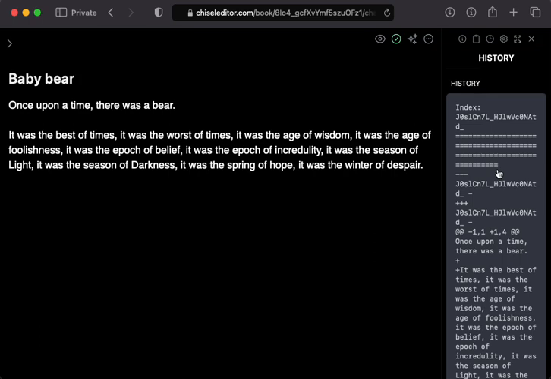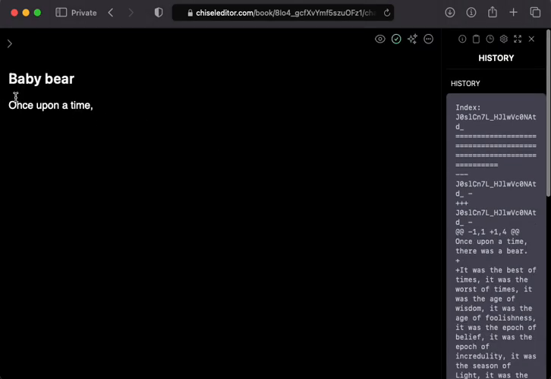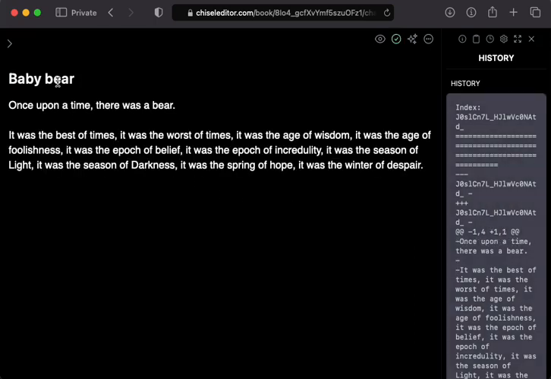So the great thing here is nothing is ever lost since Chisel is keeping track of these changes. You can always click one of these to go back. So if I want to go back to once upon a time, I can just click this. And now I'm back to once upon a time. And if I want to, again, go back to the Tale of Two Cities part, I can click this one. And now I've restored that state.